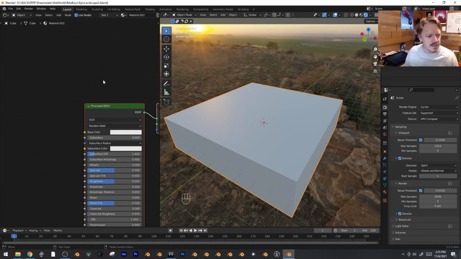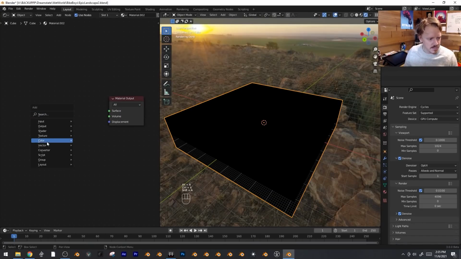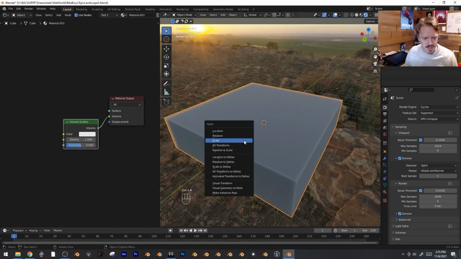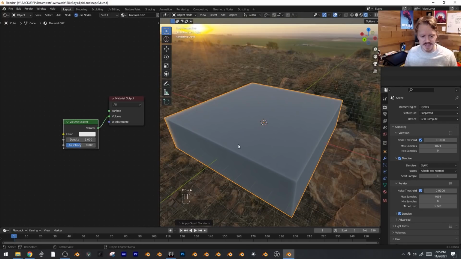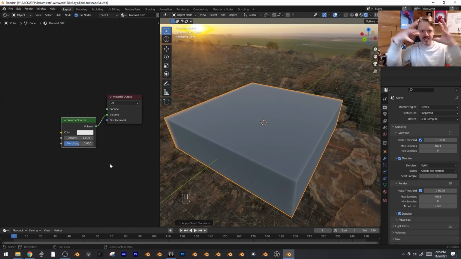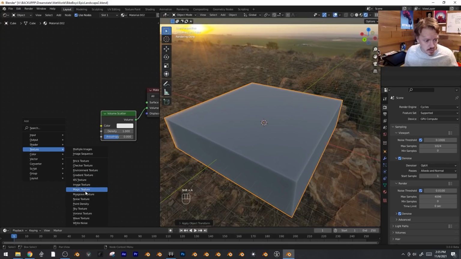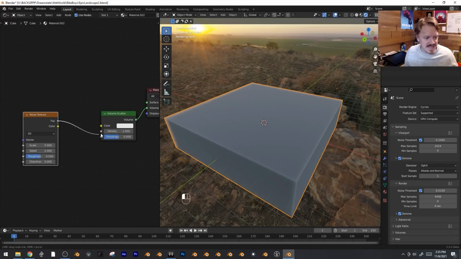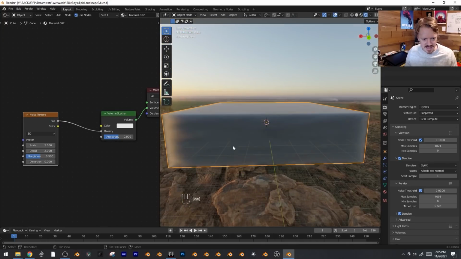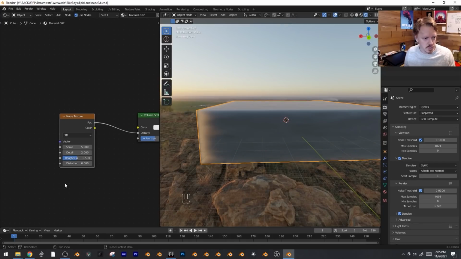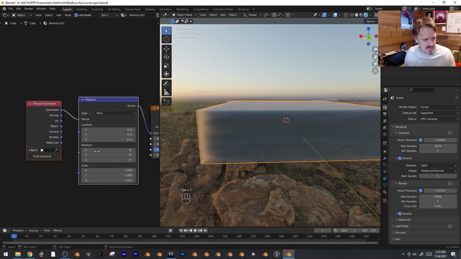Create a new material, delete the default, and plug in our usual volume scatter here. I'm going to apply the scale of the object right now with Control A, so we can do texture stuff later and it won't all be super stretched. Create just a noise texture, plug it into the density, and you can see it's still stretched because we've got to use the object's coordinates. So I'm going to hit Control T, plug the object in, and it should square it all up.